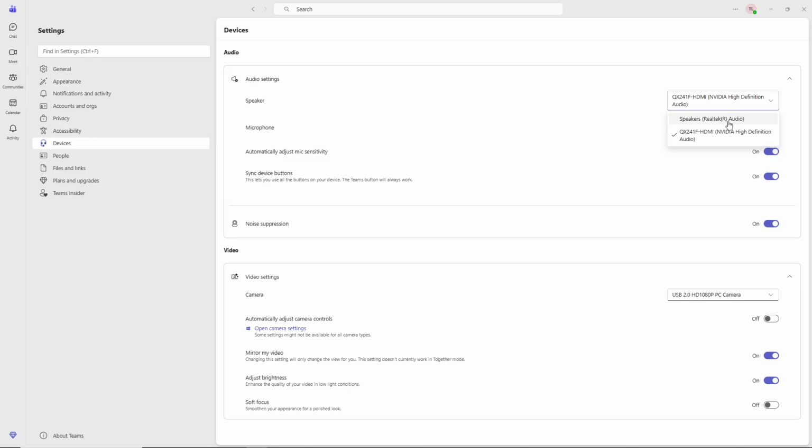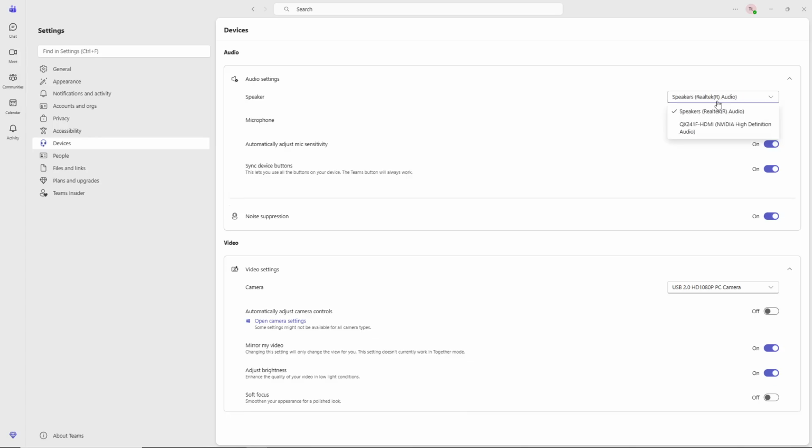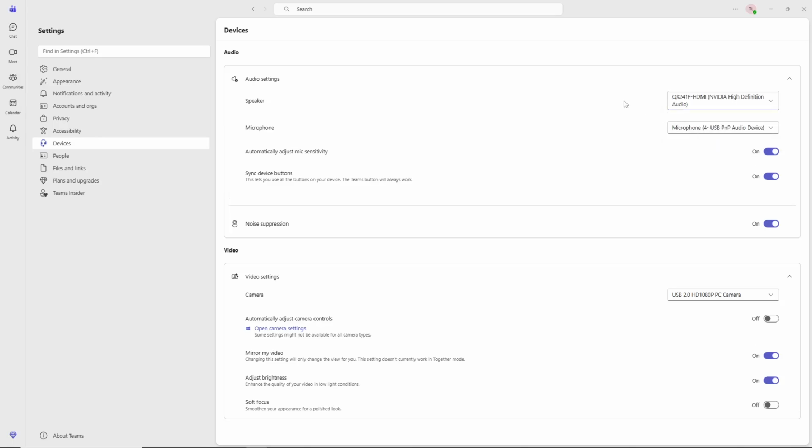From this drop-down list, simply select the speaker or headset you want to use. Teams will immediately switch your audio output to that device. This is particularly helpful if you're switching from your computer's built-in speakers to a headset for better audio quality, or if you need to change devices quickly before joining a meeting.